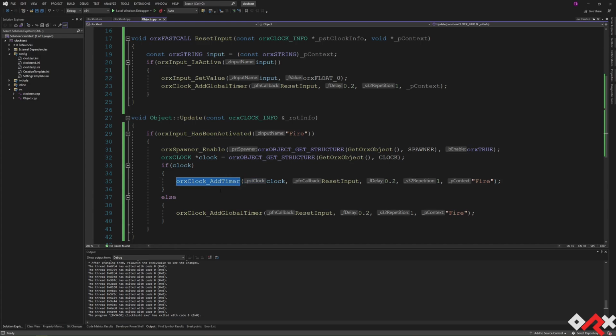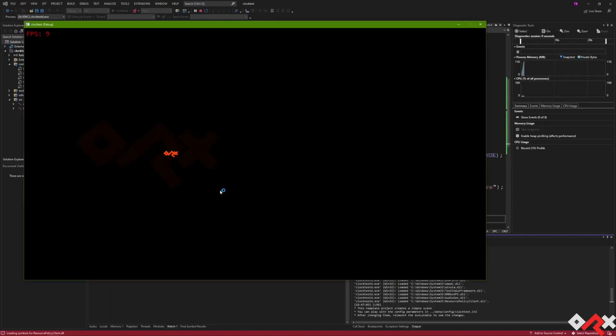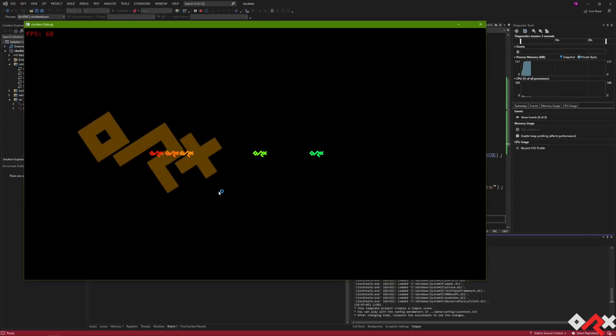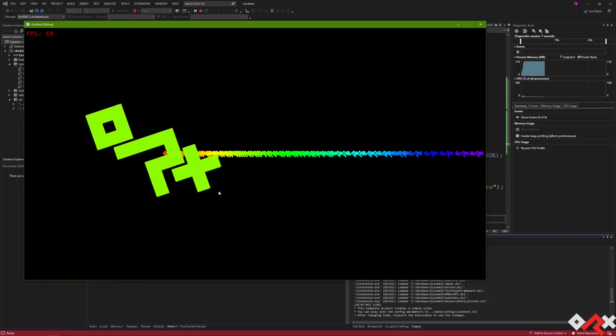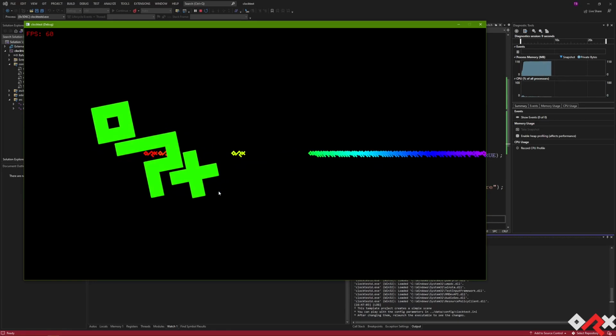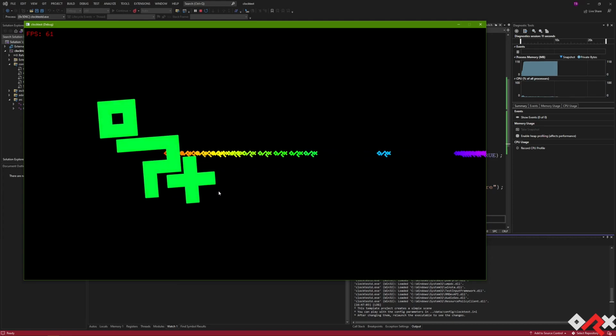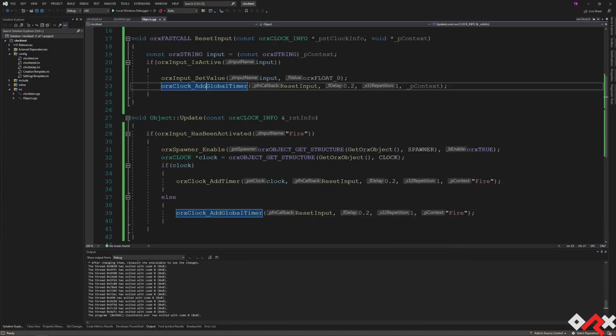And so it will work with any kind of object. If there's a clock, we're going to use that clock. If there's no clock, we're using the core clock. So let's see what happens. And you can see, for the repeats, the first time we did have the 5 times delay, because it's 5 times slower. But after that, we went back to the regular 0.2. But if you remember here, we're adding a global timer as well.